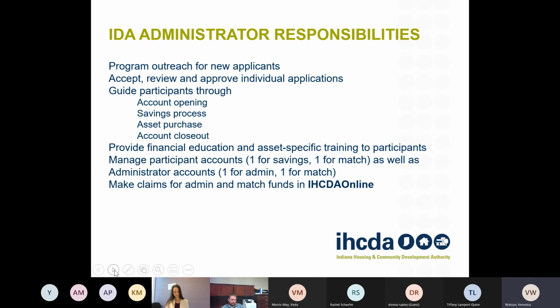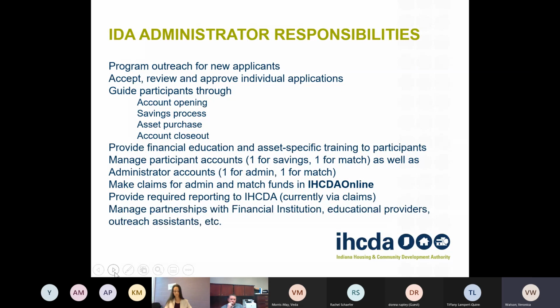Now, in order to get that match, you need to submit claims through our system called IHCDA Online. I believe some of you might refer to it as Authority Online. Once you are approved into this program, you'll need to be set up in there to submit claims. You'll need to submit any reporting that we require. Currently, our reporting is based on documentation that you submit with claims. I don't believe off the top of my head that we have any additional reporting at this time. So as long as you are submitting your claims correctly, you are meeting your reporting requirements.